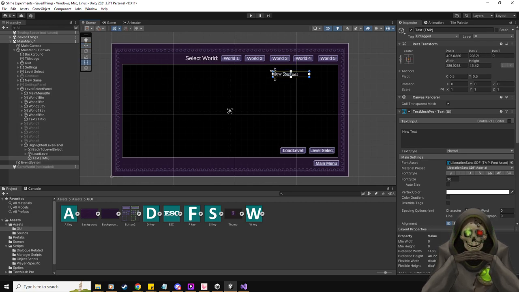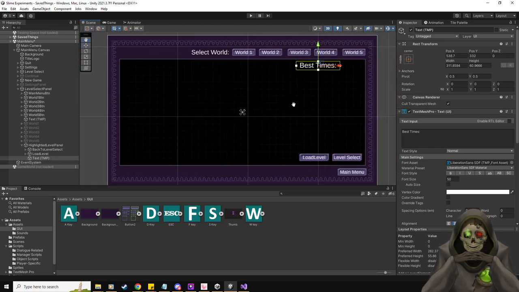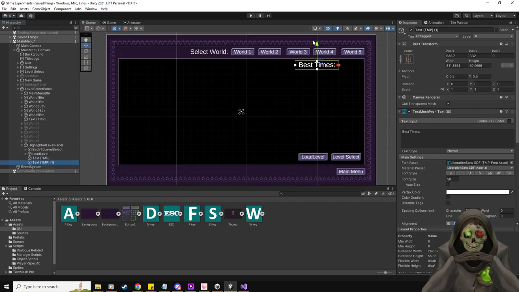So in here, we want to add some text boxes and make them a little wider and a little bigger as well. Let's center this one and make this 50 size font. Best times, we'll call this. Let's line it up with this grid line here, nice and centered. Okay. Go ahead and copy this, paste it down below here. Let's change this to 35 size font. There we go.